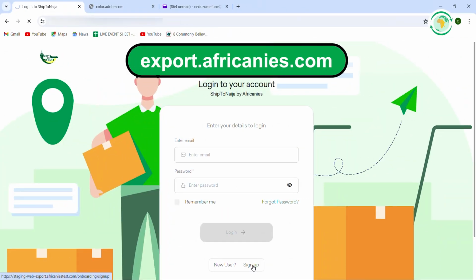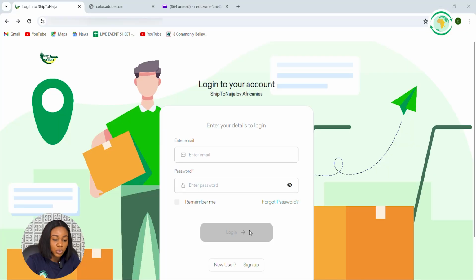You have to go to your browser and type in www.exportafricanese.com, and then you'll be sent right into the page. This is what the platform looks like. Now, as a new customer, you have to click on sign up. If you're an old customer, that is, if you have used the platform before, you just go right in, click on login, and then you put in your registered email address and password.